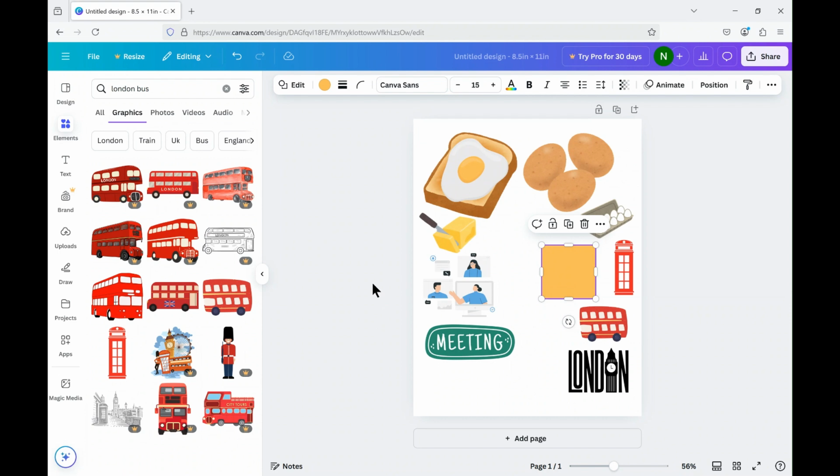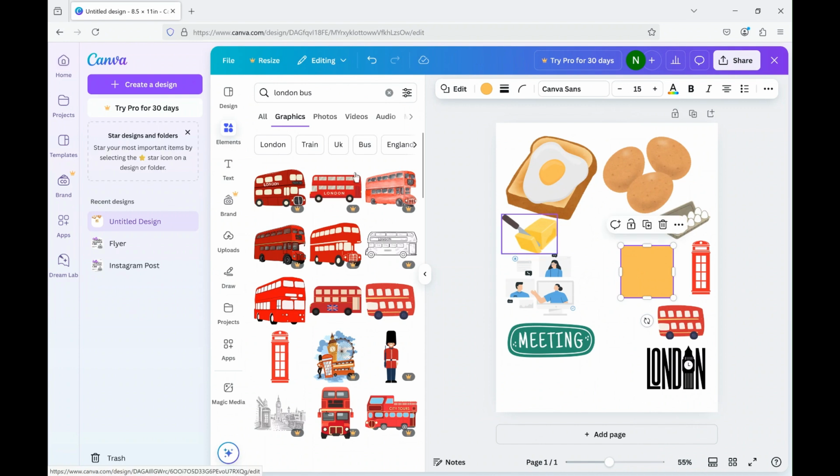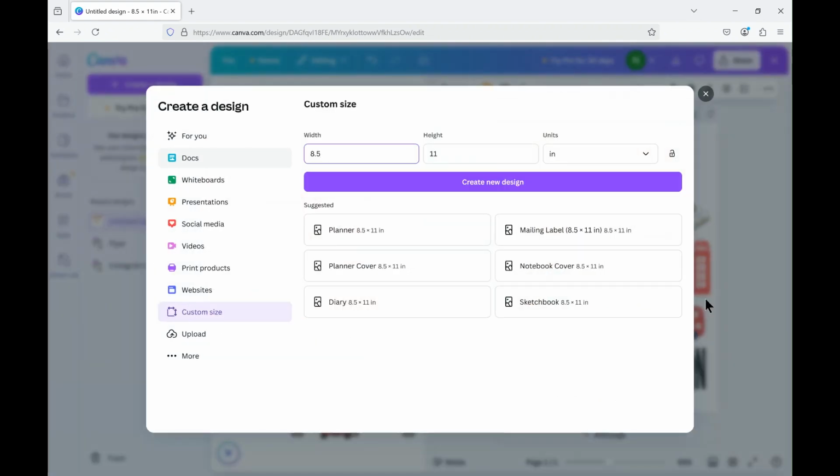Yeah, I think that's it. I think that kind of explains everything. If you decide that you want to make YouTube thumbnails, you can click on that, create a design, and it'll open a new window.